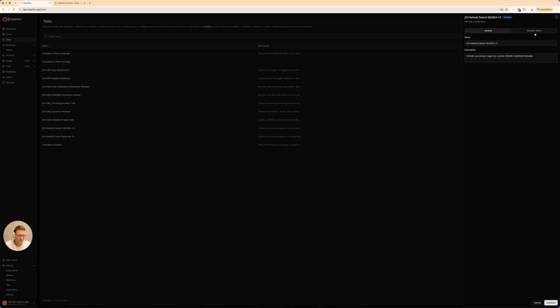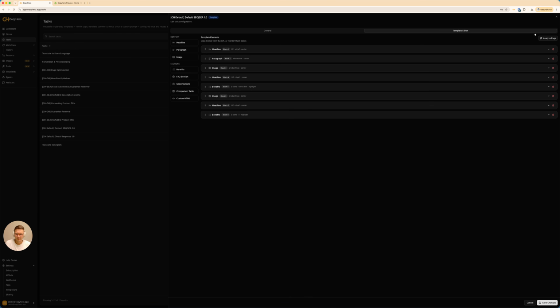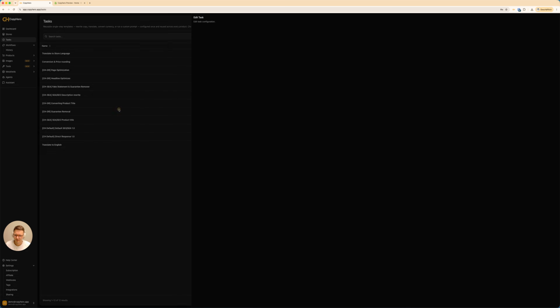Okay, what I want to show you before we start is how a finished product page template can look like. And this is from the default we have in Copyhero. And you see right here, we have a headline, then we have a paragraph, then we have an image, a headline again, then some benefits with some checkpoints, then another image, then another headline, and then benefits again. So this is how a finished product page can look like.